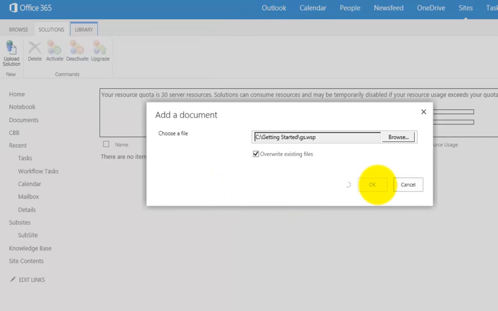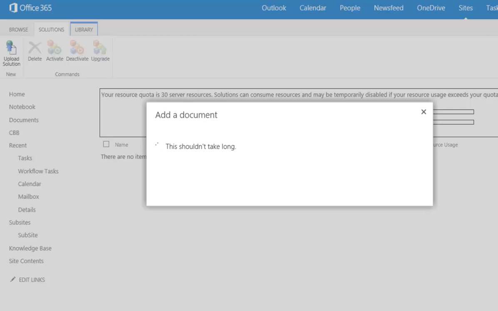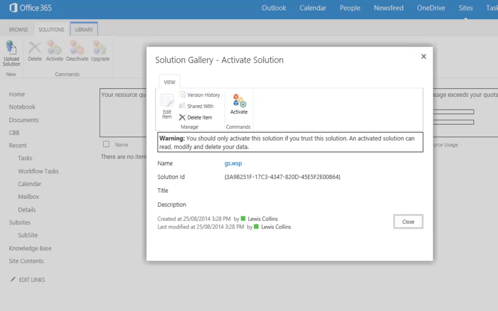That will upload the solution into my current site collection. Remember, that may take a little while because it's got to be taken from your local desktop and put into SharePoint. So let's just leave that upload for a sec. Okay, now you can see that the solution has been uploaded.